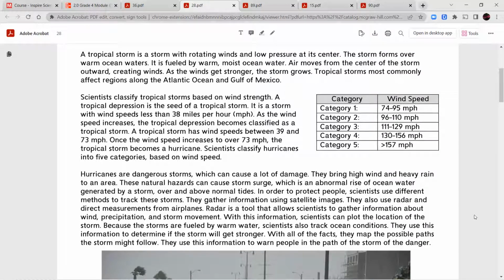Hurricanes are dangerous storms which can cause a lot of damage. They bring high wind and heavy rain to an area. These natural hazards can cause storm surge, which is an abnormal rise of ocean water that's generated by a storm over and above the normal tides. In order to protect people, scientists use different methods to track these storms. They gather information using satellite images. They also use radar and direct measurements from airplanes.